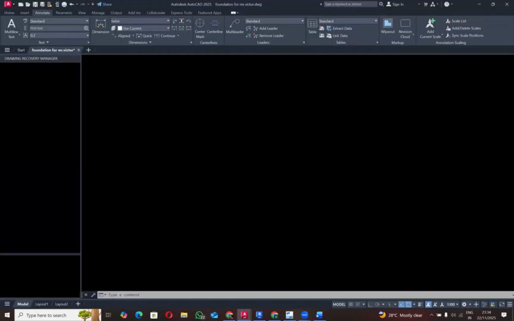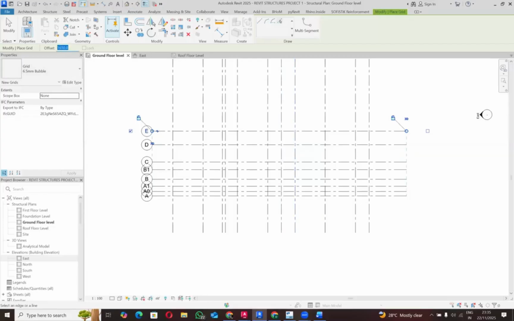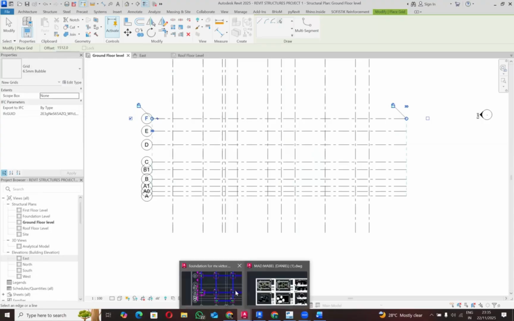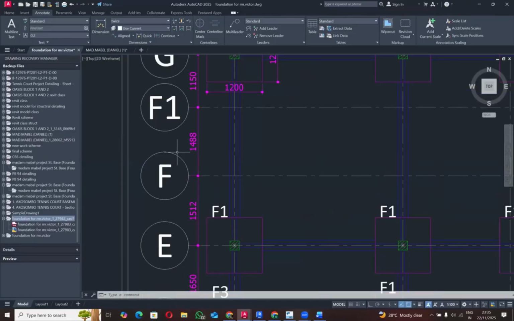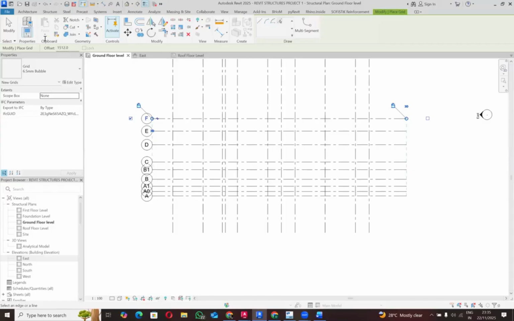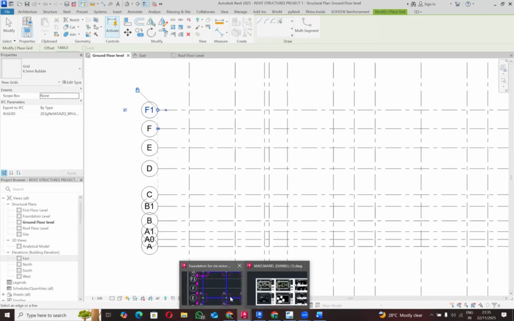Our next one is the UTS, which is 1512. Cover direction and yeah, that's F. The next one is F1, 1486. That's F1. That's fine. So let's change the name to F1, 1486. Then let's do our next one.